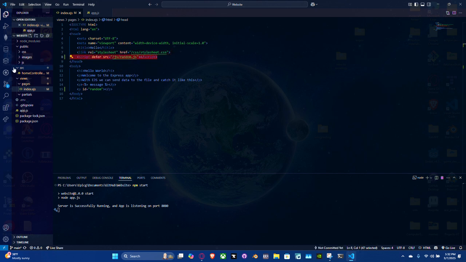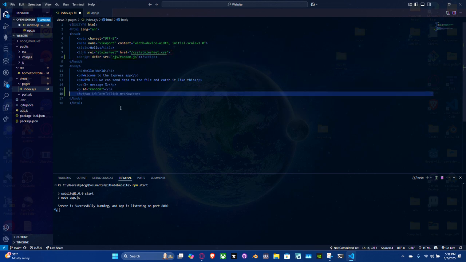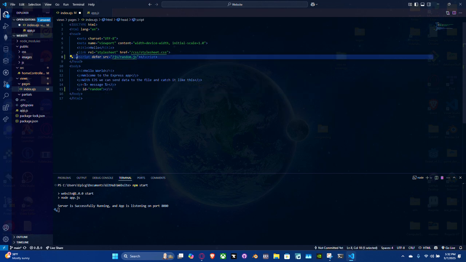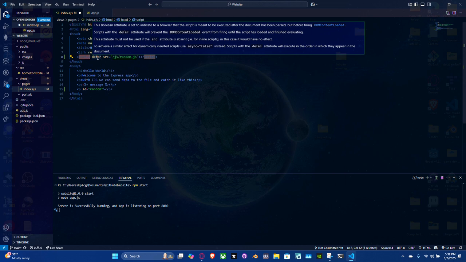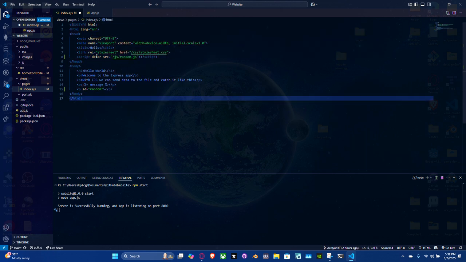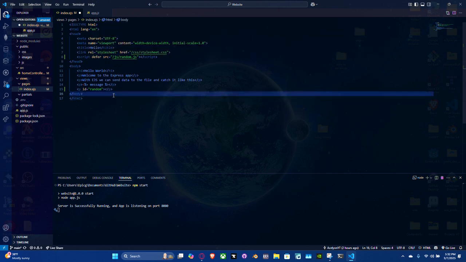Don't need this. Oh yeah, also, if you guys don't know what that defer is, pretty much instead of putting this whole line right under here, you call it defer, and that will load this right after everything's loaded. It tells the browser that the script is meant to be executed after the document has been parsed or rendered. It's just so you don't have to put it all the way at the bottom of the website. You just do it up here and just call it defer.